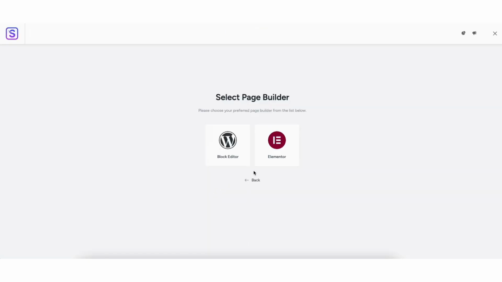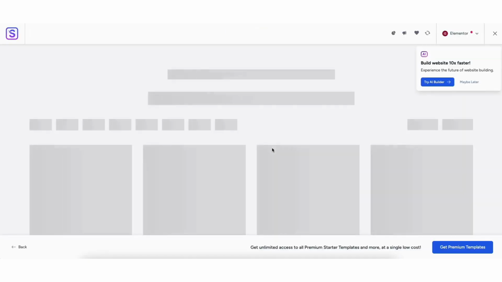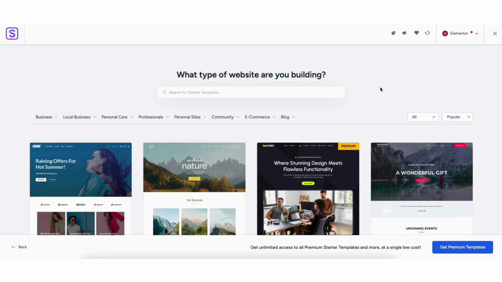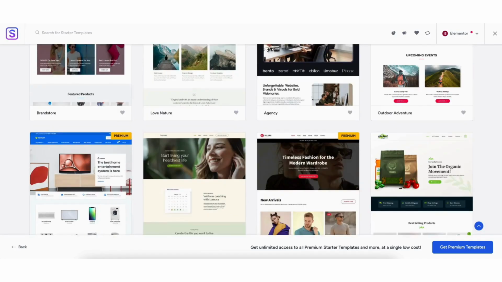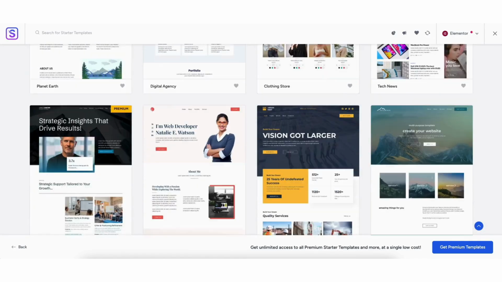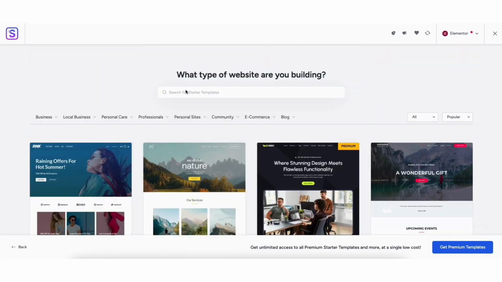Next, choose Elementor as your page builder. If you ever see a different page builder selected at the top, just click from the drop-down and choose Elementor. You'll now see a library of professionally designed websites that you can build using drag and drop. You can search by website type, browse categories, or click on any template to preview what it looks like.